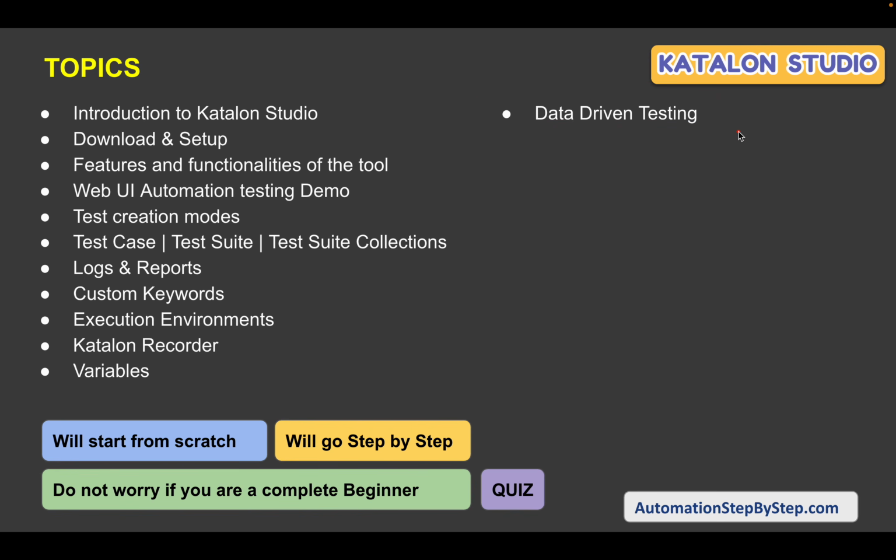We will see how we can arrange our data in external files like Excel files or CSV files. Even a database we can use to put our data, and then how we can use this data to manage and drive our testing. Then we will see what are checkpoints and how can we create checkpoints in Katalon Studio, and then we will go to the command line.